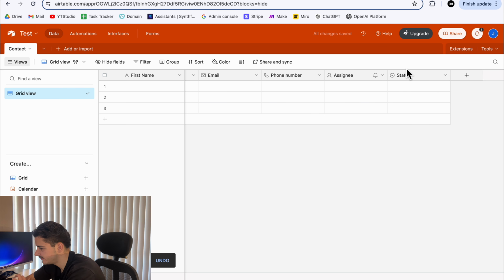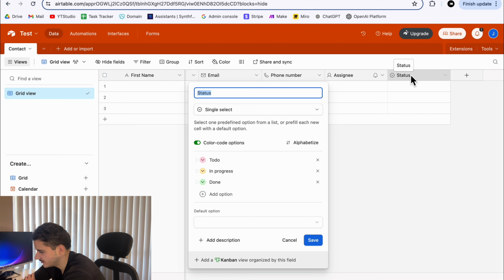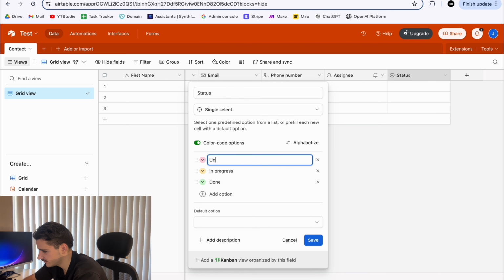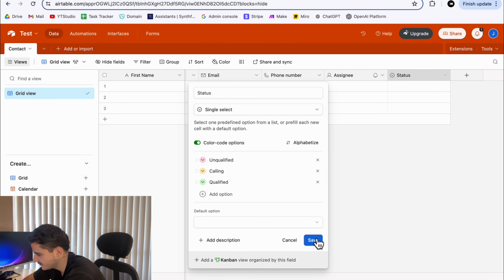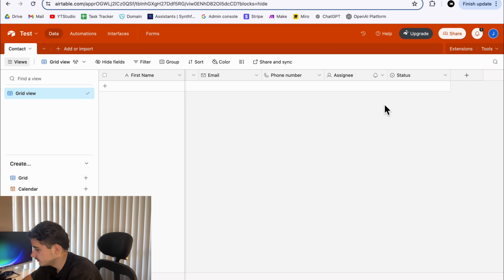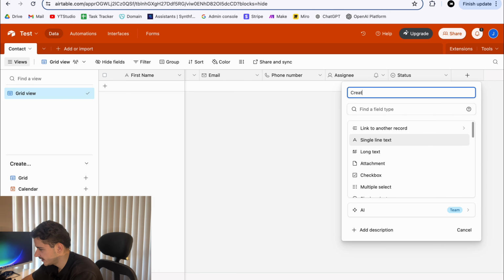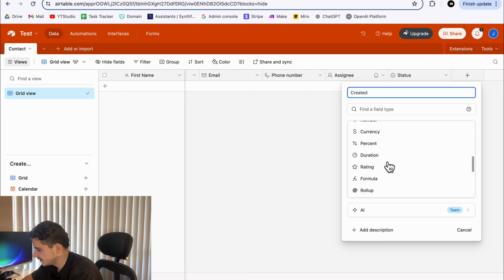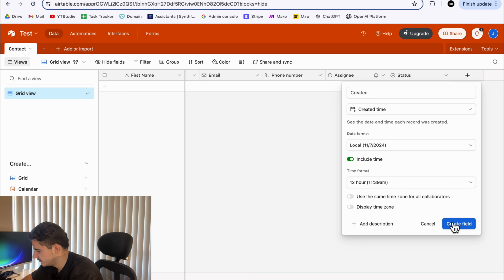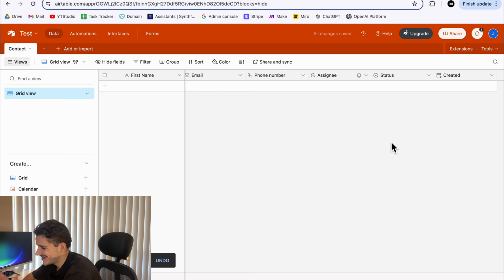And we can actually leave status here because this will be the status that updates when a lead is qualified or not qualified or a call is in progress. So we can just double click into this and we can edit these fields. Something like that, hit save. We'll create just one more field that we'll need within Make. So we'll make a created field, and this will be the time our record was entered. Cool, now we have our Airtable set up.